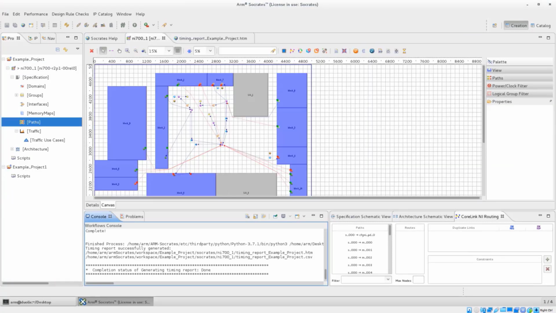You can also export the timing report as a spreadsheet for easier sorting. The report is saved in both HTML and CSV formats in your project directory.